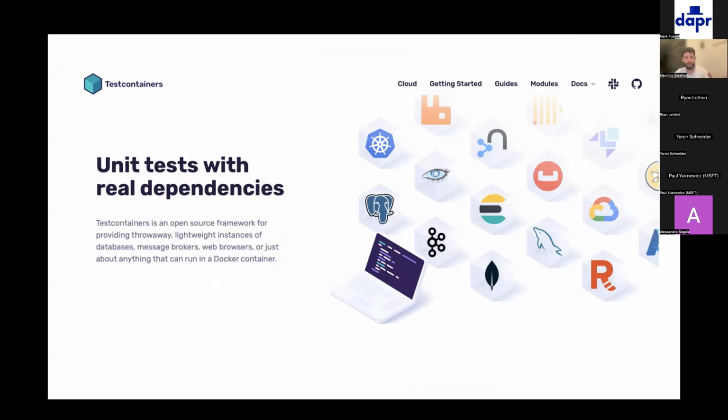At the beginning, I was very reluctant to go with TestContainers, mostly because I thought that it was purely Java, so it would not map to other languages. But now that I've looked into it, they expanded to other communities, and I think it's a great solution. So with TestContainers, you can run unit tests, or at least this is what it was originally designed for, running unit tests with real dependencies.